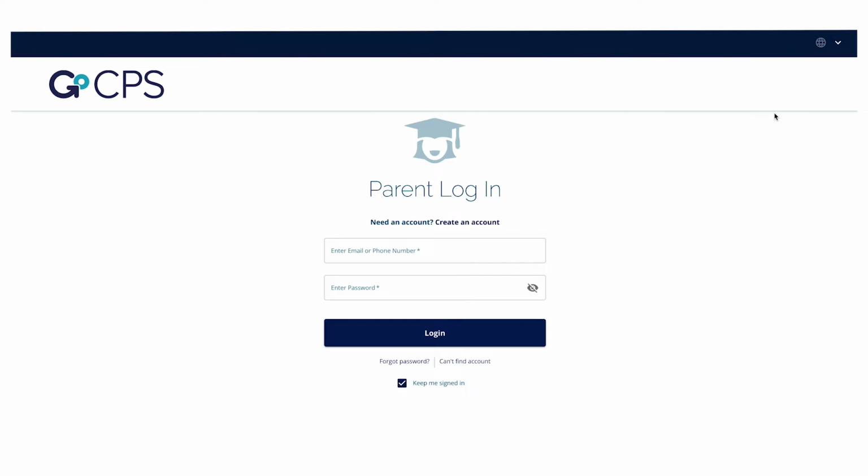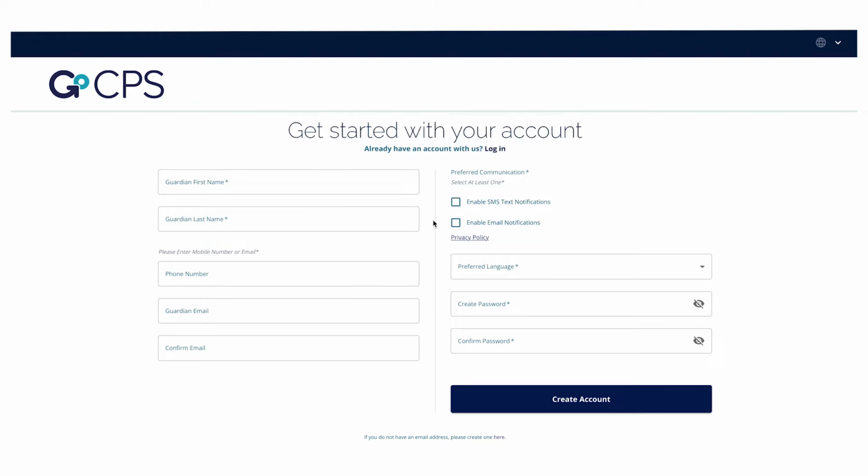Regardless of whether you have had an account in the past, everyone will need to create a new account the first time you come to this page. On the next page, you will be asked to put in your information, starting with your parent or guardian's first name and last name. Then you will add your phone number. And then you will add your parent or guardian's email address. This should be the email address that you check the most often.